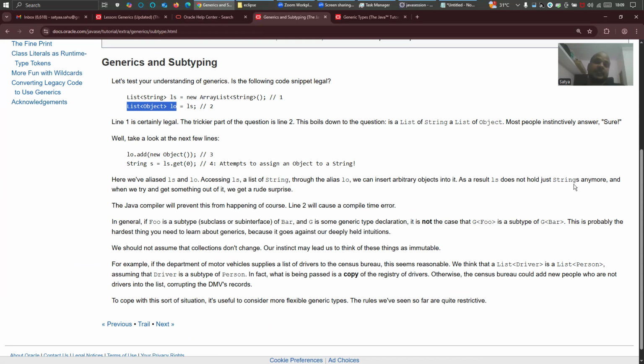Since the list's generic type is Object, you can insert whatever you want into it. It doesn't only hold String, it holds other objects also. And when we try to get something out of it, we get a surprise at runtime. That's what they are saying here. The Java compiler will prevent this from happening. Of course, line 2 will cause a compile time error.